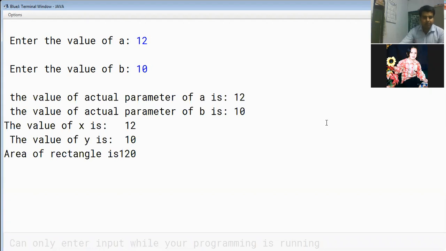Now if you see, the actual parameter a is 12. The value of the actual parameter b is 10. Now if you see here, x and y are formal parameters. The value of a is reflected in x. That is why the value of x is 12, and the value of b is reflected in the formal parameter y, which is 10.